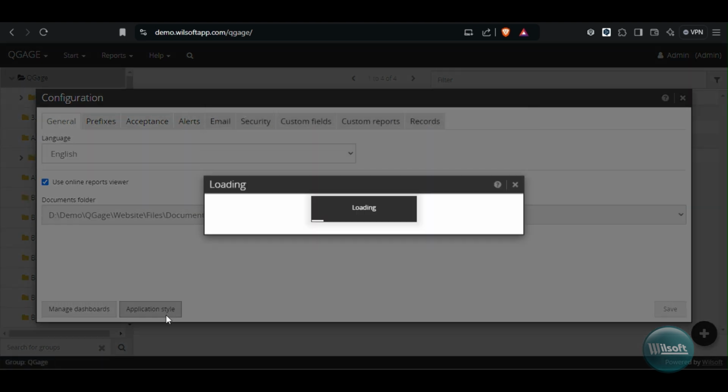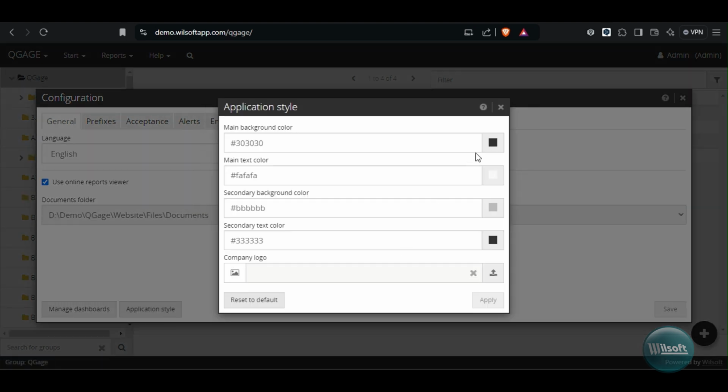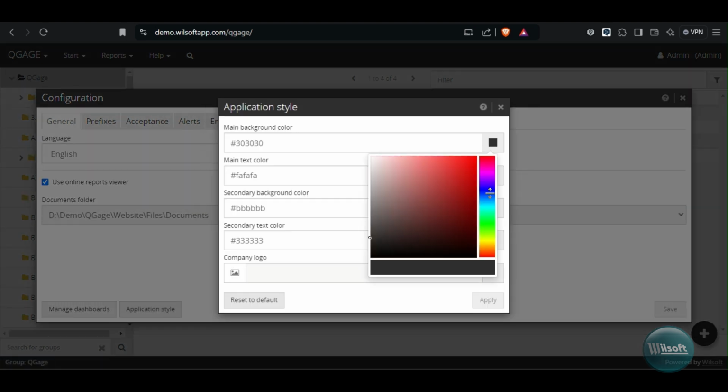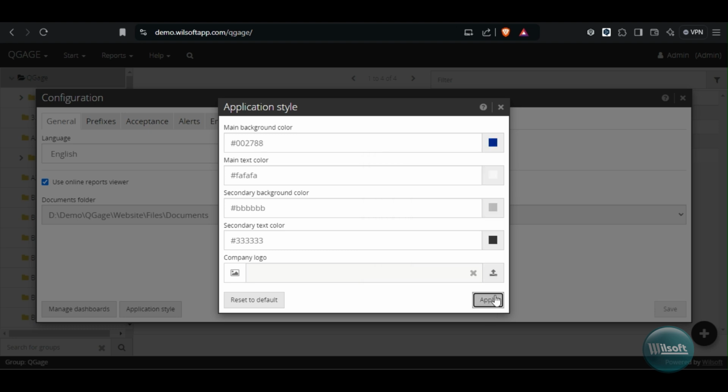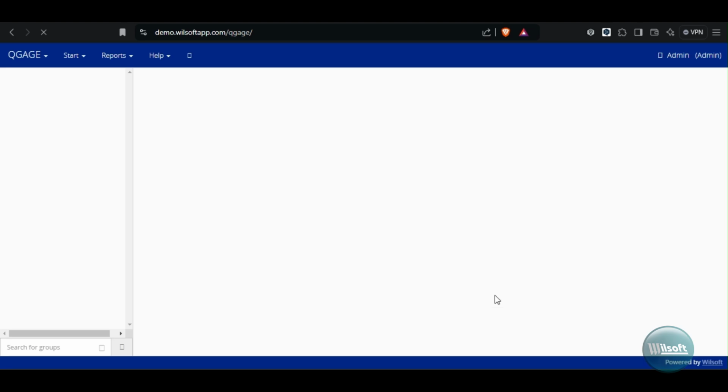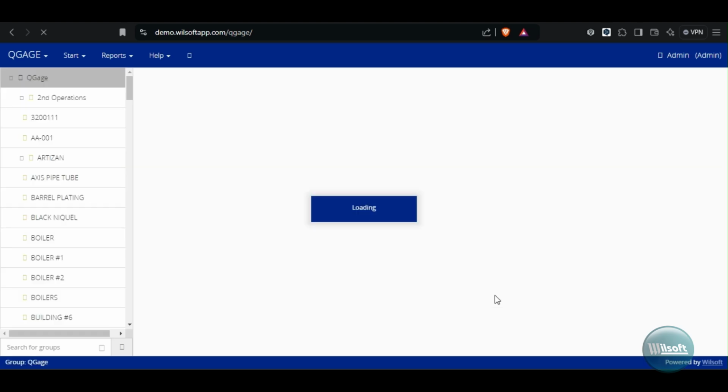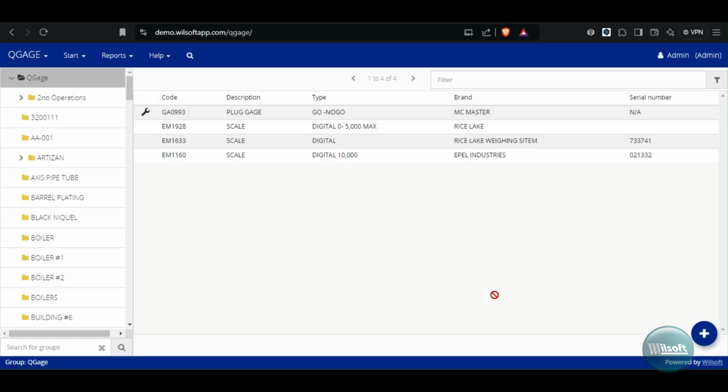Application Style. In Application Style, we can personalize the visual appearance. Change the background color of the application. Modify the primary and secondary text colors. Adjust colors of dividers and other visual elements. This allows adapting the interface to your company's visual identity.